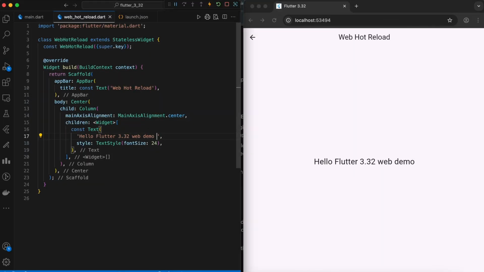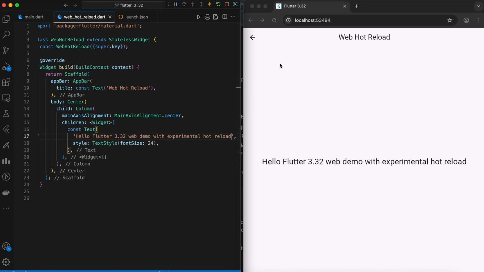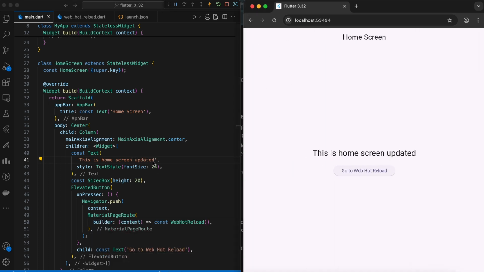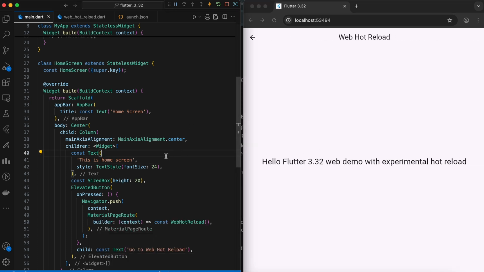Now let's test the same with Flutter 3.32. We can see the updated text in the nested screen appears instantly. We didn't have a full page refresh. The application state was preserved. This is the power of hot reload now coming to Flutter Web. Now, remember that this is an experimental feature. You might encounter some limitations or even bugs.